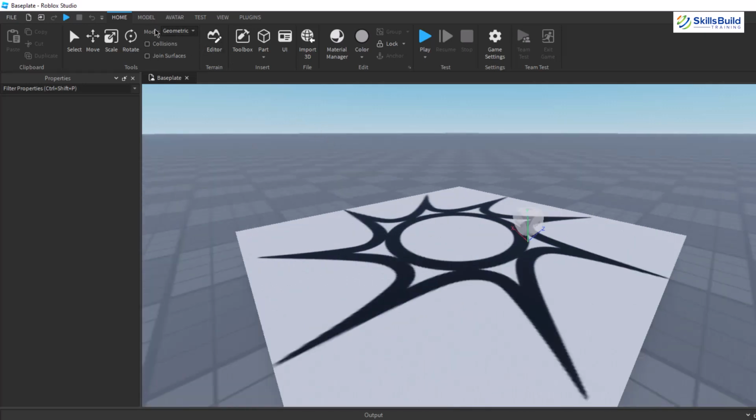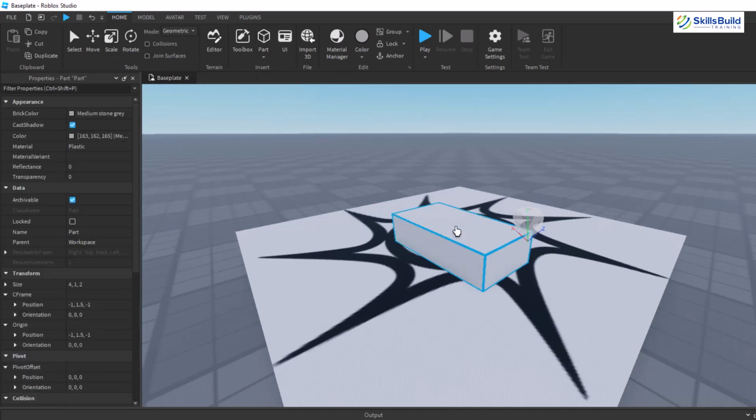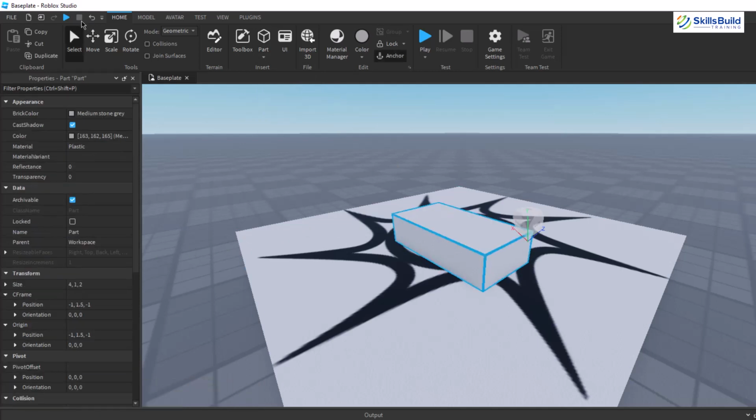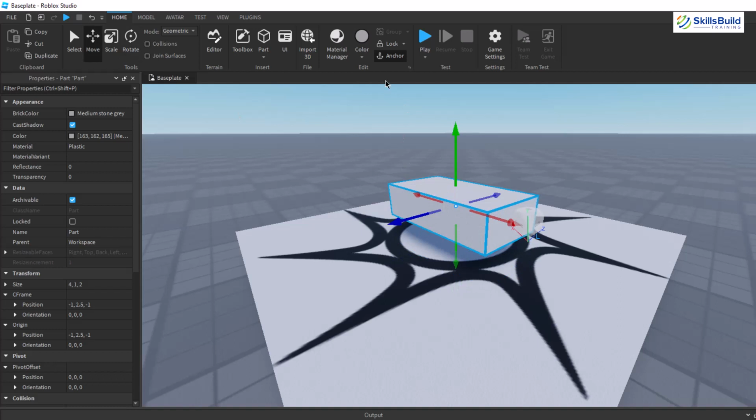First of all, let me go to my part section. Here it is, and let's have something. At this moment, I'll go for block. Here it is, and let's go to its properties. Here we have a property called anchored. I'll just check this one. Other than that, let me click on this move section, and now I want it in the air, so I'll just move it upward. Now we are good to go.